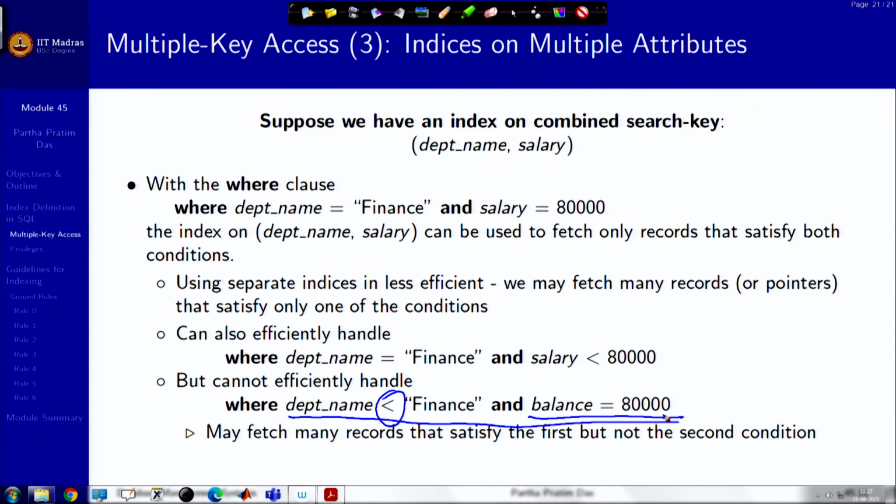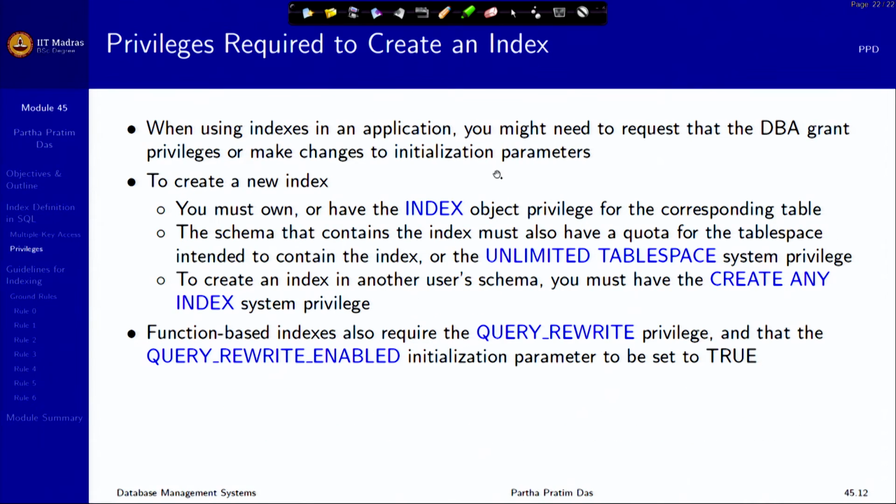So, while you form your index, you have to also keep an eye on what kind of queries you are going to primarily look for, or for which kind of queries you need to do a speed up. You are intending to do a speed up using all your indexing mechanisms.